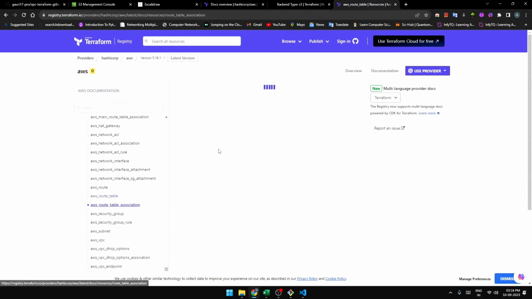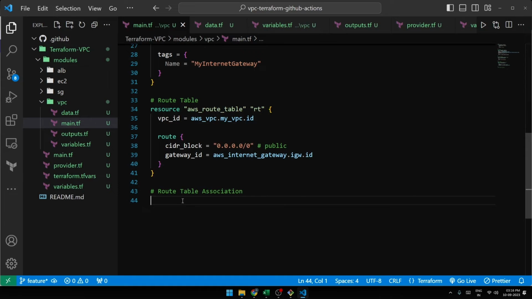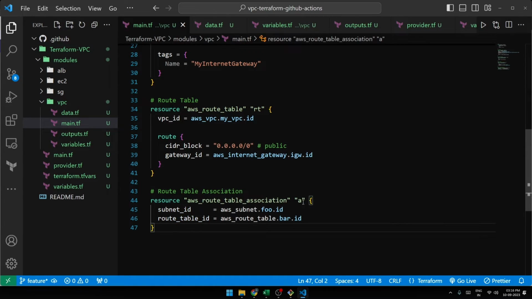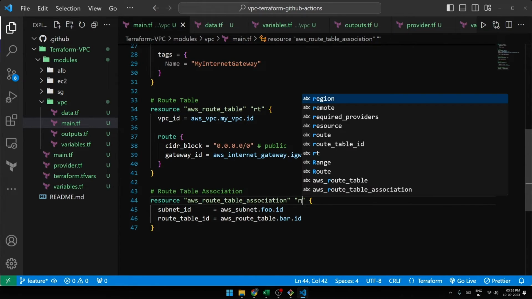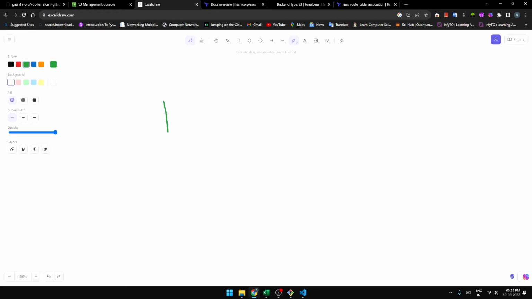So this is my AWS route table association, and in this I will just be copying this path and pasting it right here. It is really very simple. Okay, so route table association. Now, the subnet that we want to connect to.